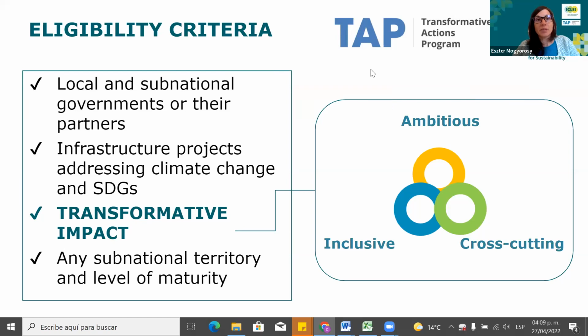Another very important criterion is that we work with infrastructure projects. These projects have to address climate change and the SDGs, the Sustainable Development Goals. As you can guess from the name, Transformative Actions Program, our focus is on the transformative impact potential of the project. This we screen along 3 main dimensions. The projects are transformative if they are ambitious, inclusive, and cross-cutting.